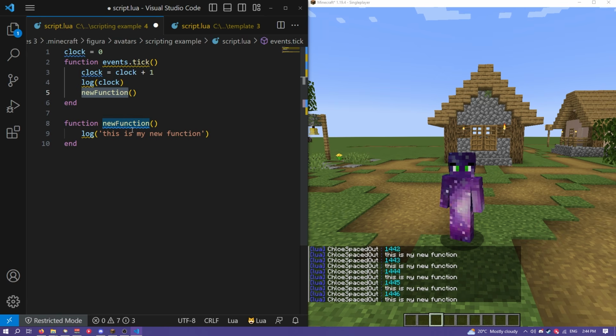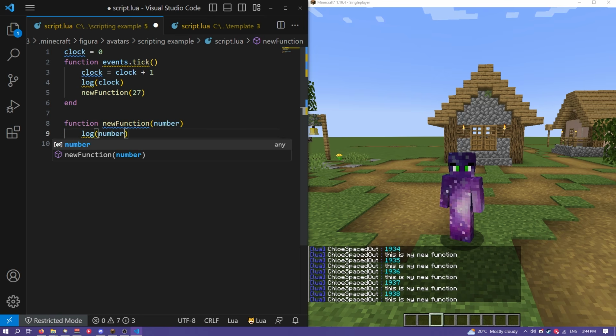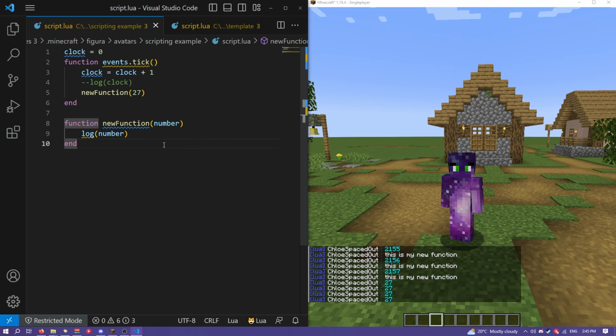Now, functions aren't just a shorthand for code. You can also send data through them. So I could type inside these brackets, say 27, and then I'll create a new variable inside of these brackets. I'm going to call it number. And then inside of this, I'll log number. This is a local variable, by the way. I wouldn't worry too much about what that is for now. And then I'll just quickly get rid of this clock. You can see now it's logging my number.